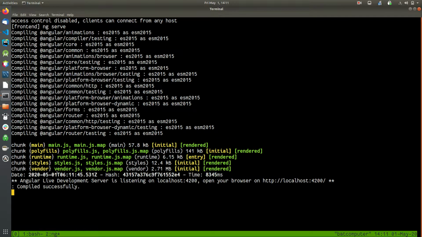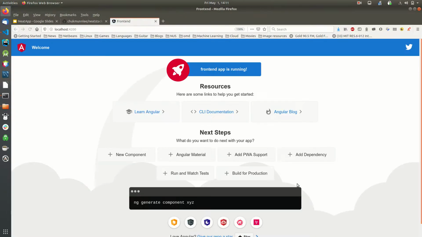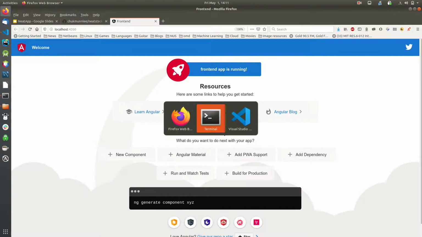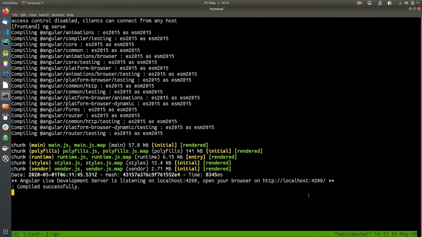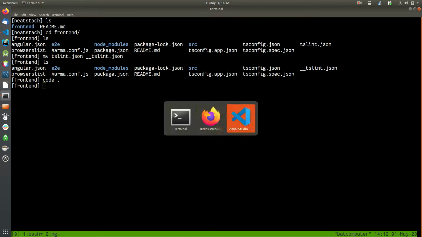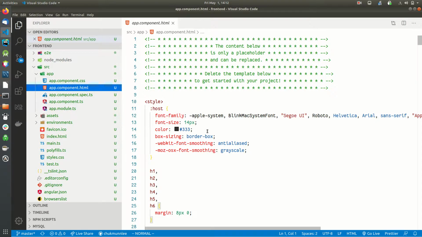Okay, so it's completed. It's running on port 4200, so we can go and open the link. And this is the standard Angular application. So this is the application.